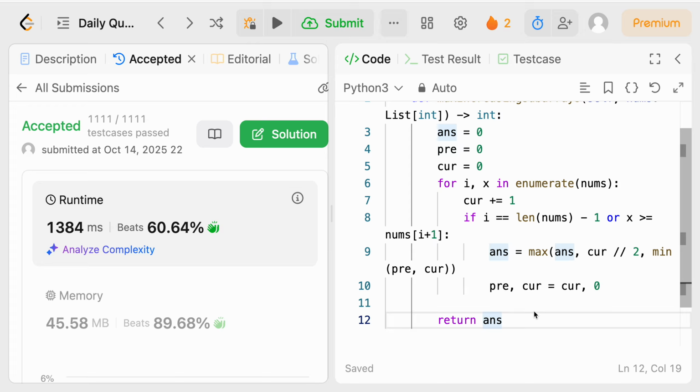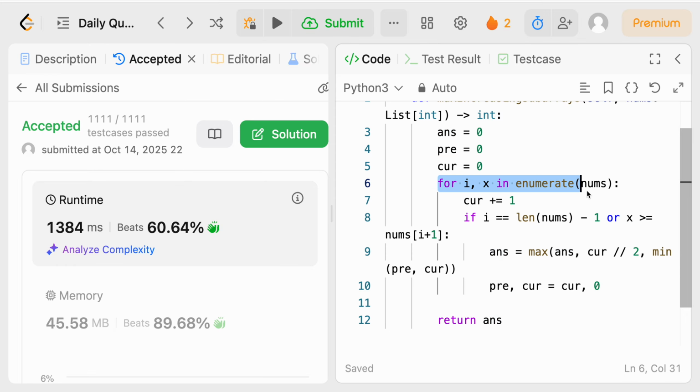Which brings us to the complexities of the solution. For the runtime complexity, again, the same thing as yesterday's problem, it's going to be linear, or in other words, big O of n, where n is simply the length of our input array nums. Why? Because this really is just a single pass solution. We're only using a single for loop to iterate through our input, so we iterate through each element exactly once, and that's why it's big O of n, or linear runtime complexity.